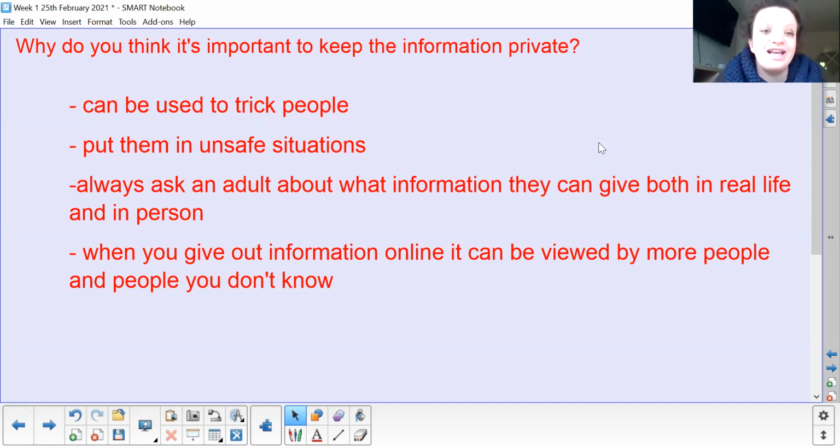And when you give out information online, it can be viewed by more people. If you put something on something, more people can see it, and it can be viewed by people you don't know. If you're on an app and you're talking to people that you don't know, or people that are joining in the game from other places in the country, you don't know them and you don't know what they're going to do with that information. So that's why it's important to keep the information private.